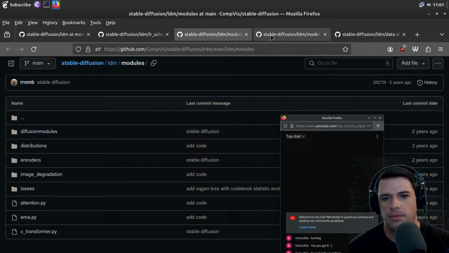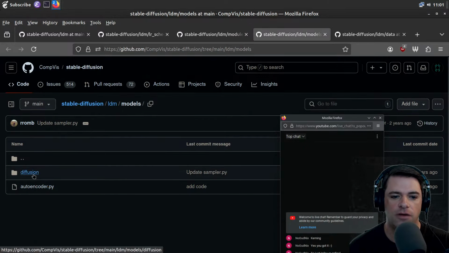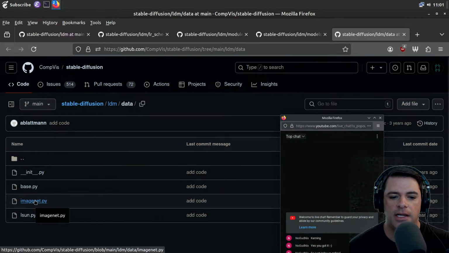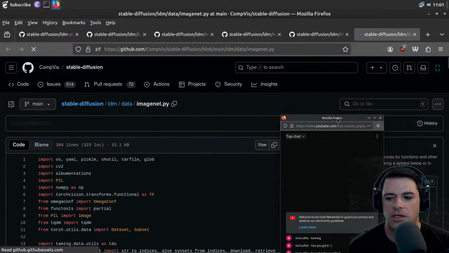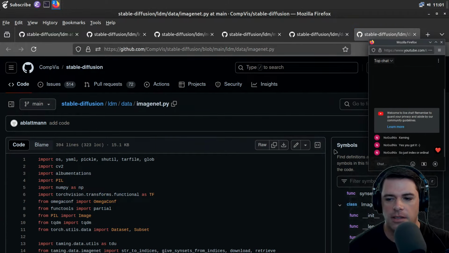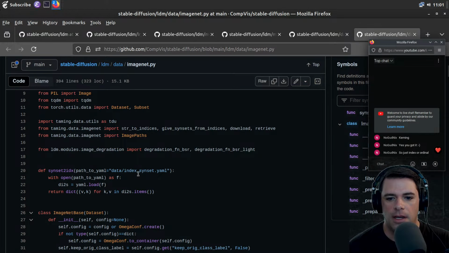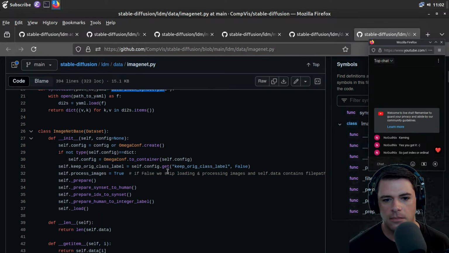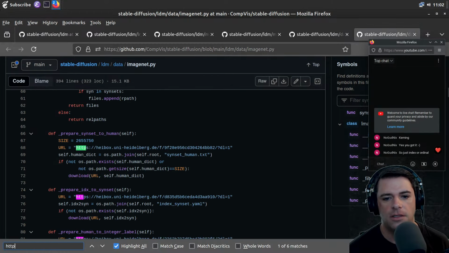And what is this? So that's modules. This is modules. And we have autoencoder and diffusion. And then in data, we have init, base, imagenet.py, and lsun.py. ImageNet, I'm going to guess, is just downloading ImageNet stuff from the internet. Synset to index has some path. And what is ImageNet? So this is init. Let's see if there's a prepare synset to human. So whatever this box is, we're going to download. We're going to do something with this URL.